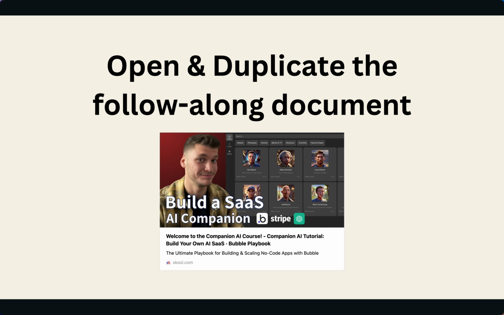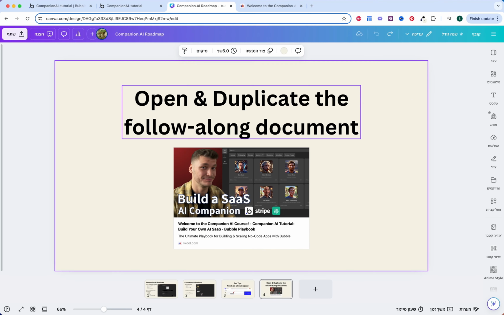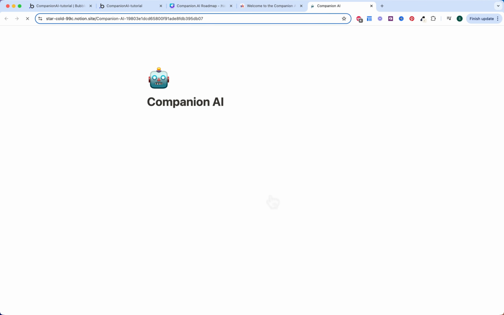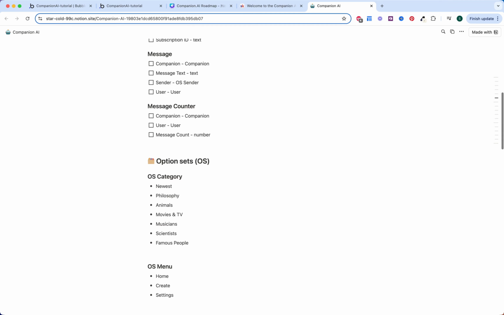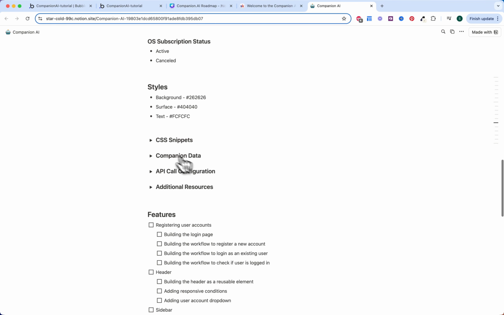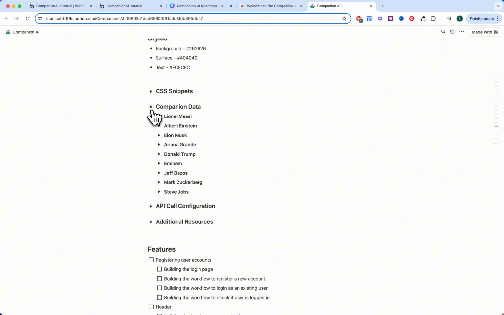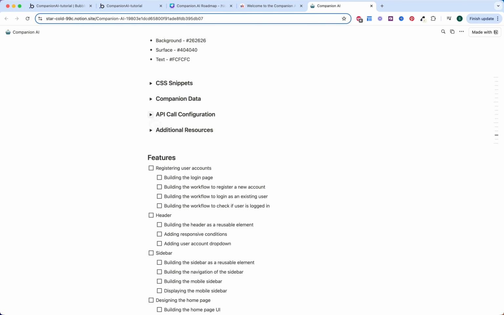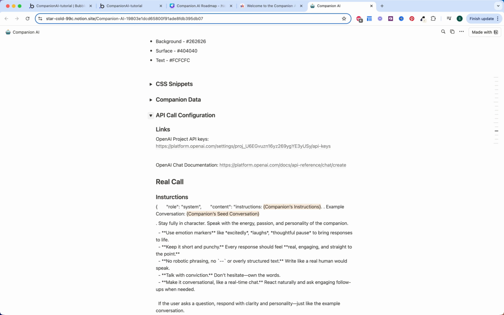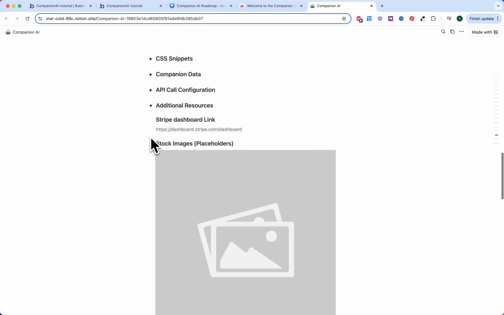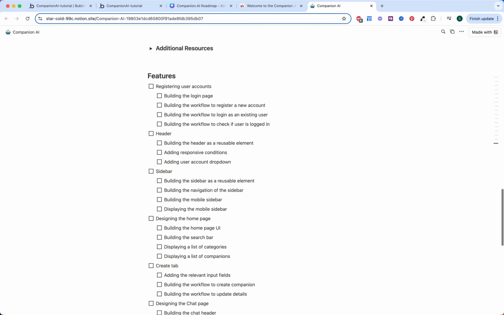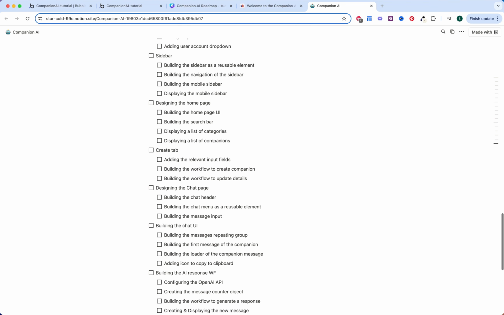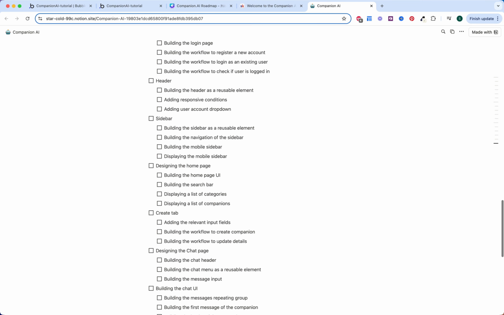For the last tip, open and duplicate the follow along document. I've prepared a super easy document for you to follow along while we're building this. I will show you how it looks. I recommend you duplicate it and edit it on your own. Here you have the database structure that we're going to use, all the option sets, the styles, some CSS snippets that we're going to need, the companion data that is used in the app, some help with the API call configuration, and some links for OpenAI, and also some additional resources like the Stripe dashboard link and some stock images that I used in this build. And here you have all the features that we're going to build module by module, and you can tick them off as we go to follow along and see that everything's clear.